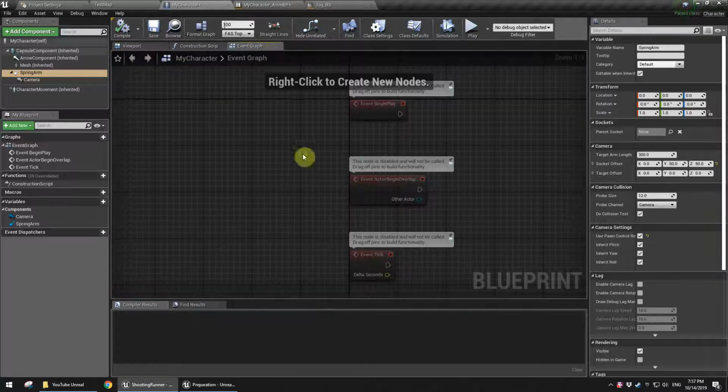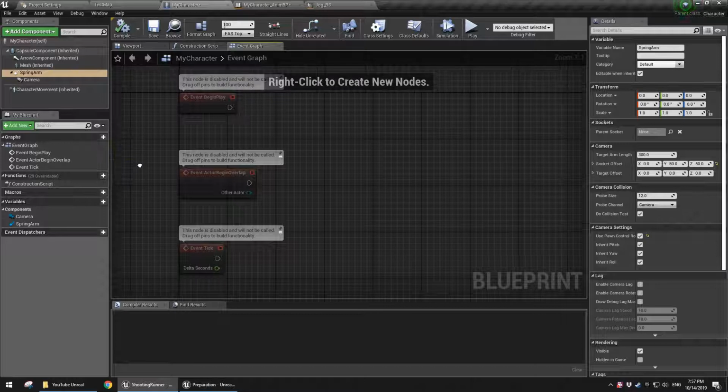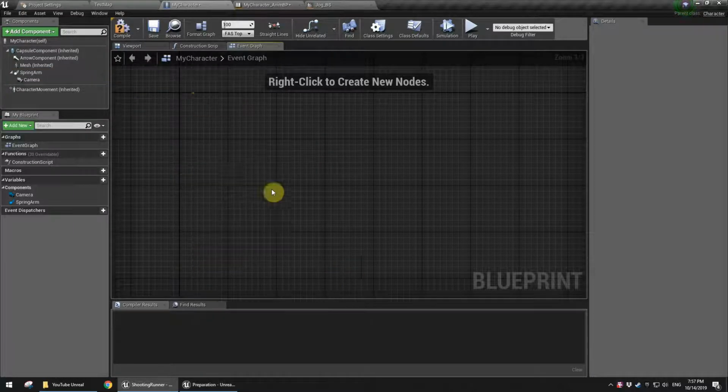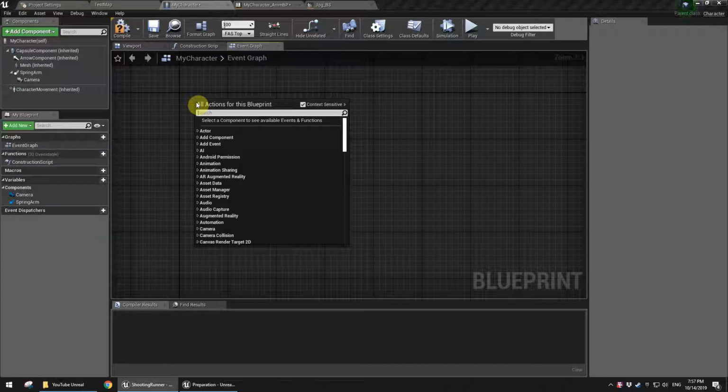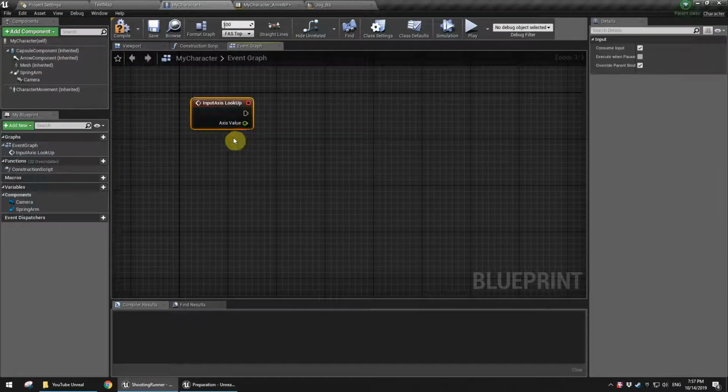All right. Let's go to the event graph here. And let's add some movement inputs to our camera first. Let's delete all of this. Right click, look. All right, let's go for look up.